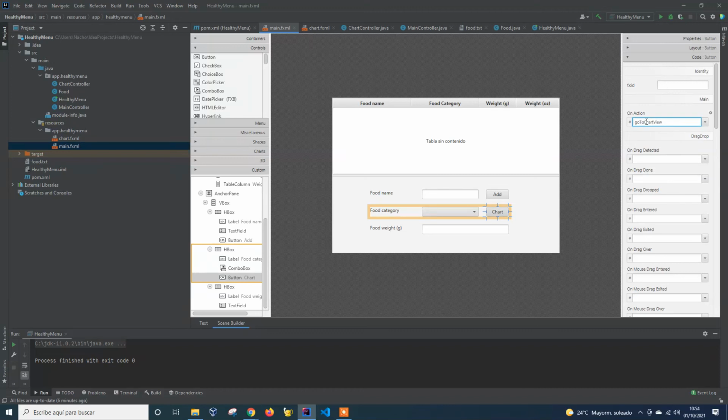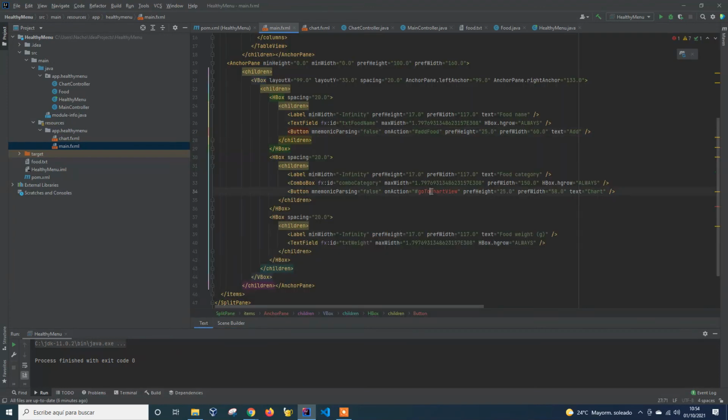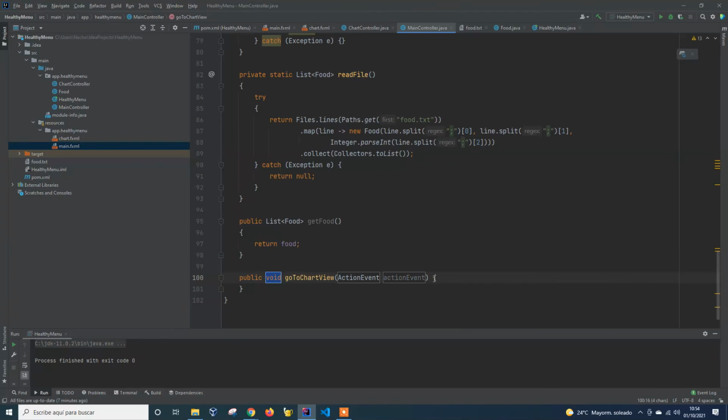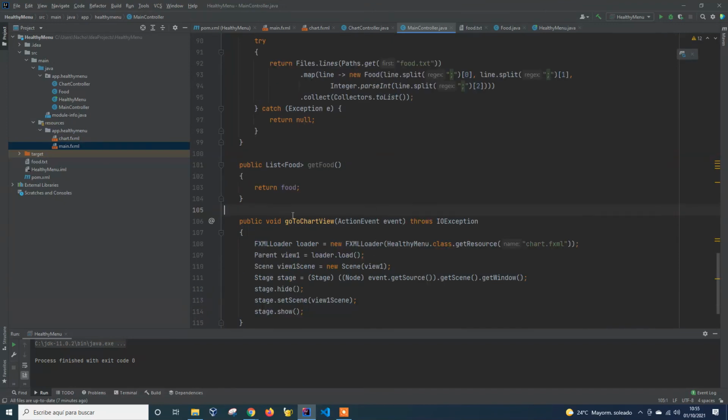We add this method here to the controller, and inside this method we are going to add the necessary code to move to the other scene. This is how our method can look like. We are using FXMLLoader to load the corresponding FXML components.